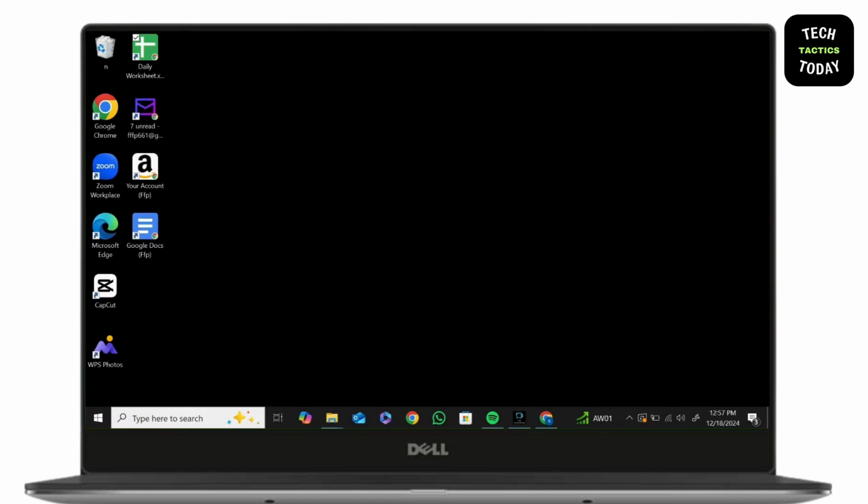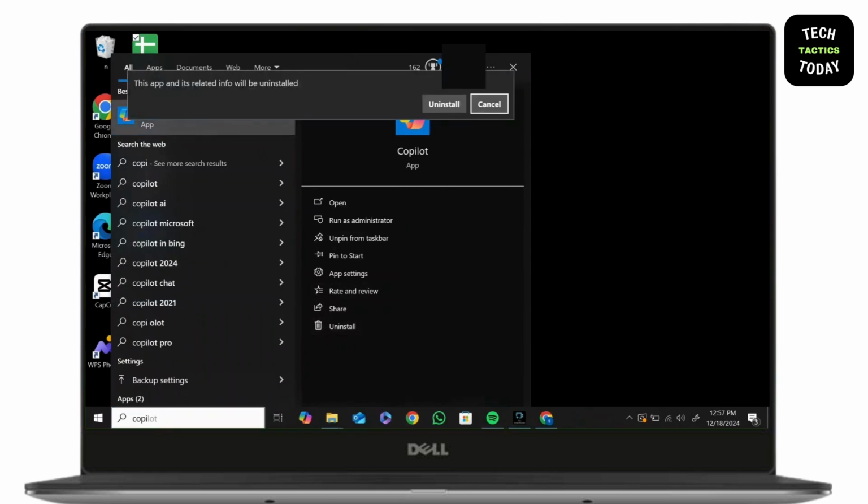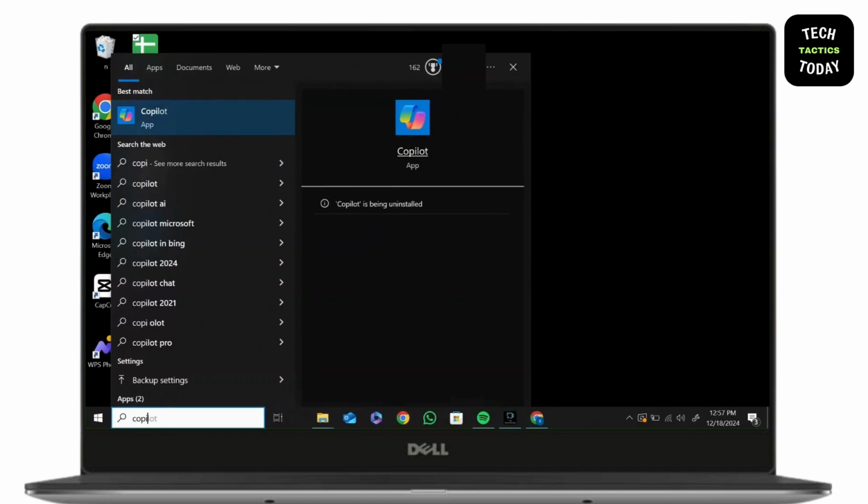First, open the search bar on your device. Then search for Copilot. You will find this kind of screen pop up. In Copilot, you will find an uninstall option at the bottom. Simply click on uninstall and it will be uninstalled.